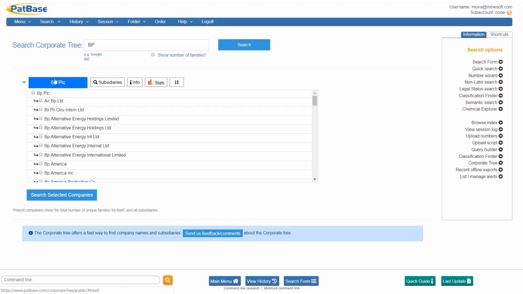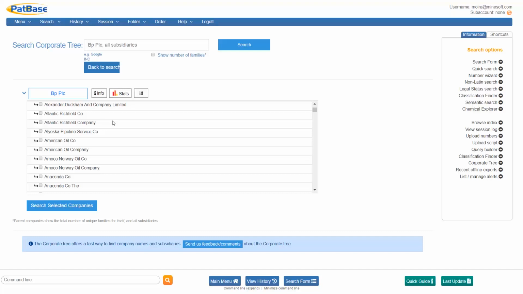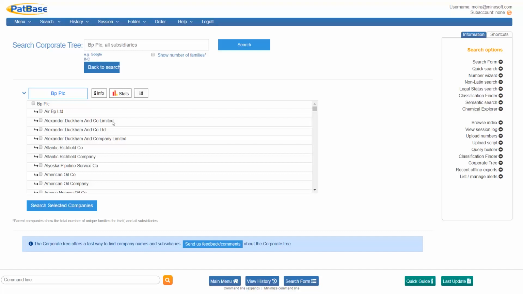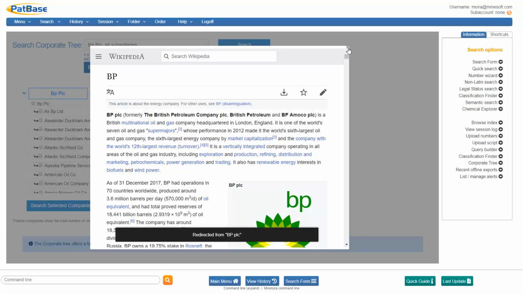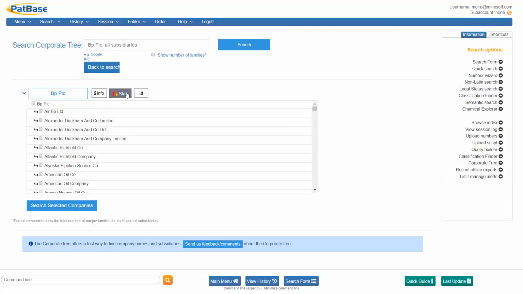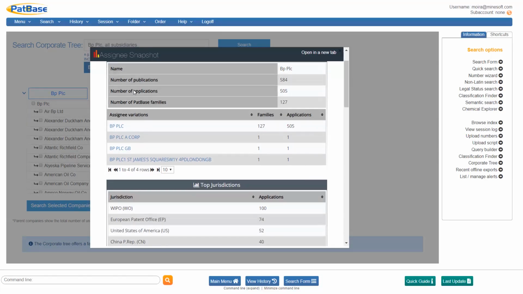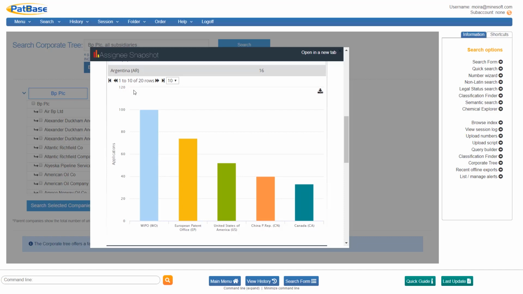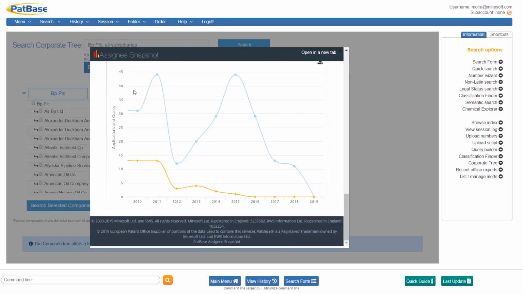There are a number of options that we can select from here. Clicking on Subsidiaries will display all the subsidiaries under British Petroleum. For example, Atlantic Richfield, Alexander & Duckham, and American Oil. Clicking on Information will display Wikipedia information for BP. And lastly, clicking on Stats will display a quick summary snapshot, which provides some summary information and displays two charts, including top jurisdictions by the number of applications and the number of applications and grants over the years.